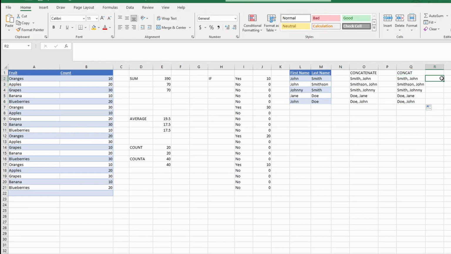And you can use this equals CONCATENATE and add in pretty much anything you want in between. So if I wanted to do first name dash last name, I'll select first name first, then I'll put in a hyphen, and then I'll select last name. Now this gives me John-Smith, and I can copy that down to complete it for the table.